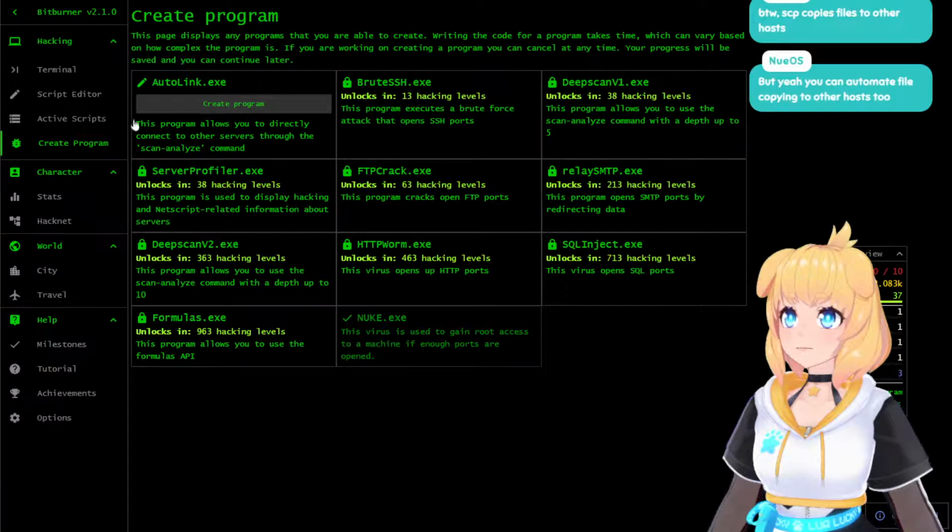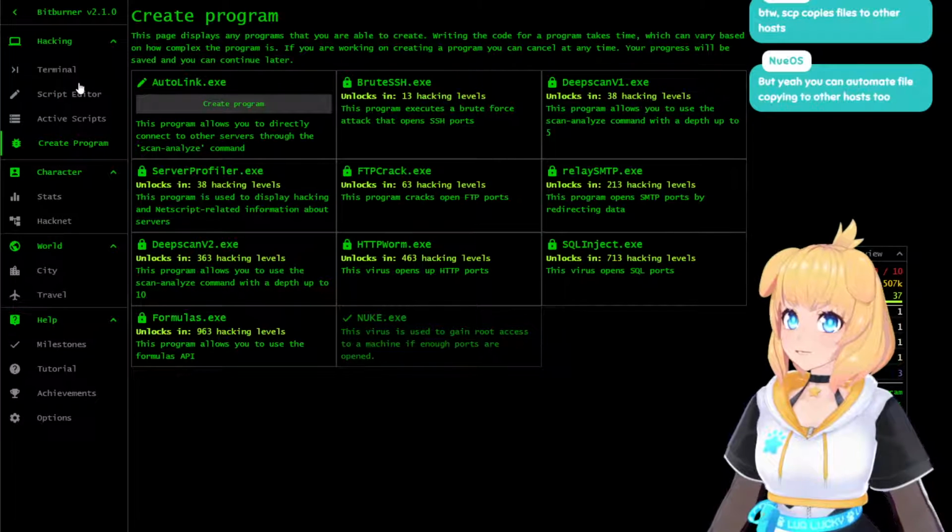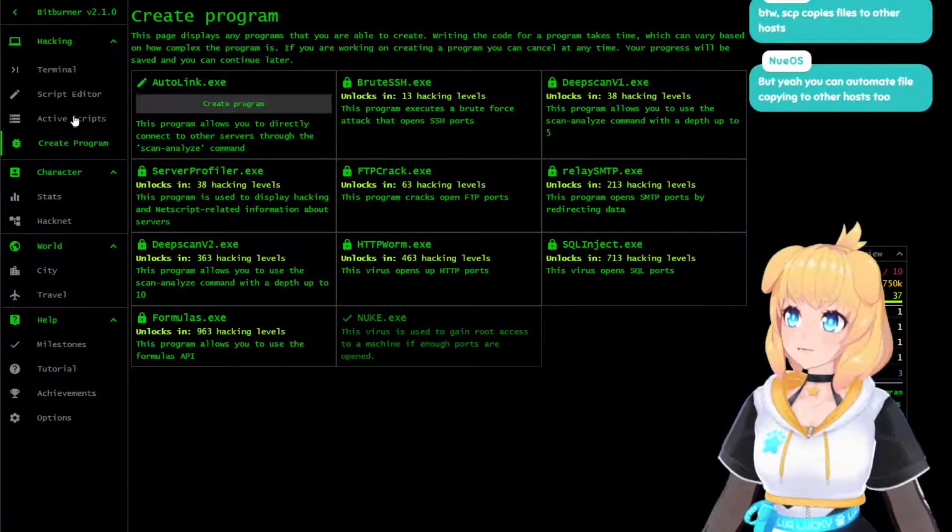And what we got going on? How's this doing? We're almost 50% of creating autolink. I don't really care about autolink. I care about brute SSH, but whatever.